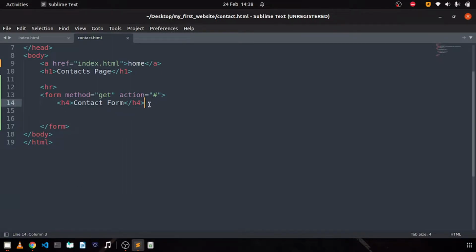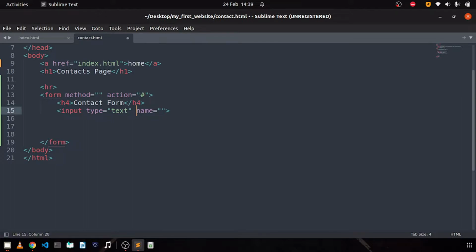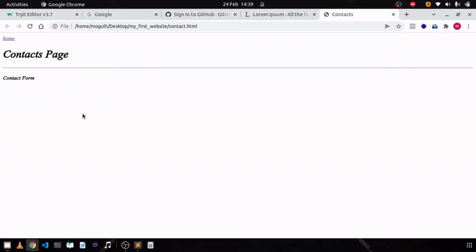We are inside the form. I'll just leave it as blank. And next, first we need the name, so we start our input element of type text. Okay, so let me save this. Control S, refresh, Control R. We have name. As you can see, when a user sees this, he will not know what they are supposed to input in this part.